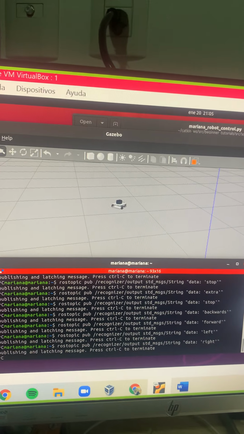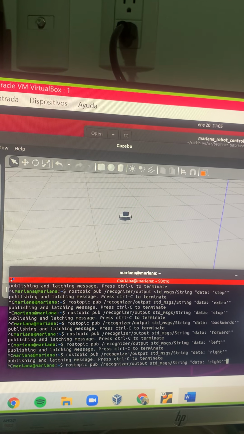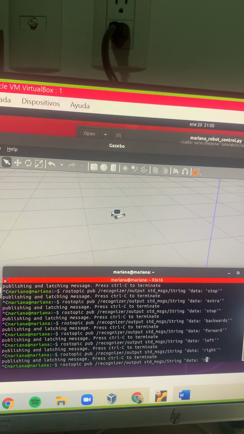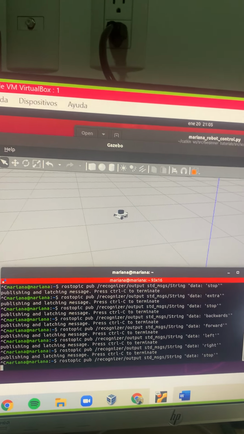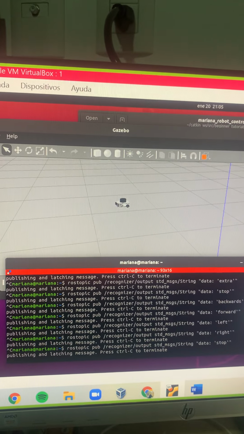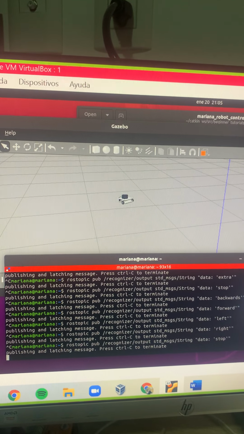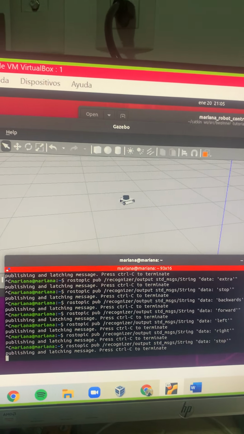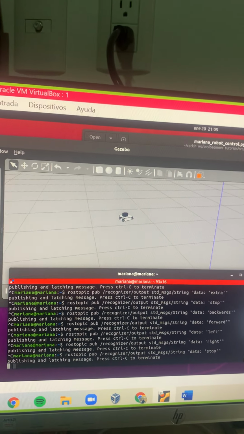Then we're going to Control-C it, and then stop, so that you can see when it stops. I had a problem earlier, it was not stopping correctly. Okay, now it stopped. It's working.